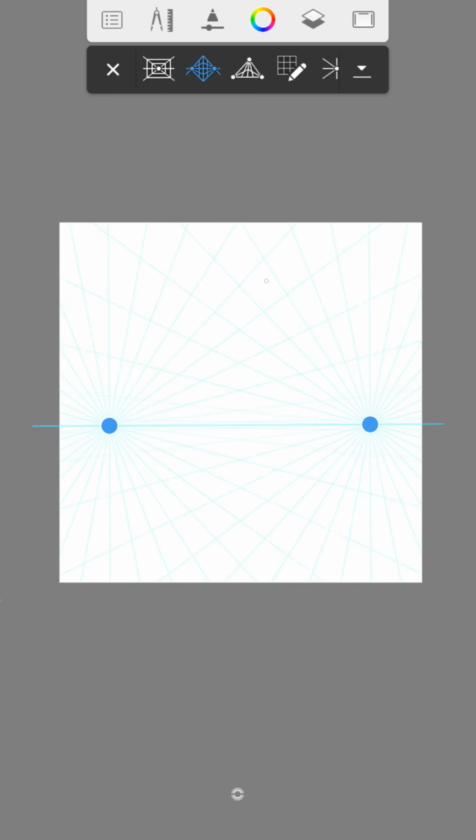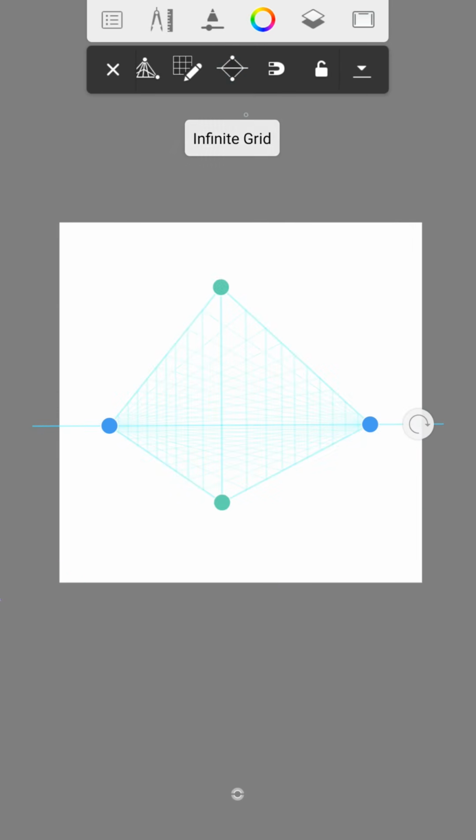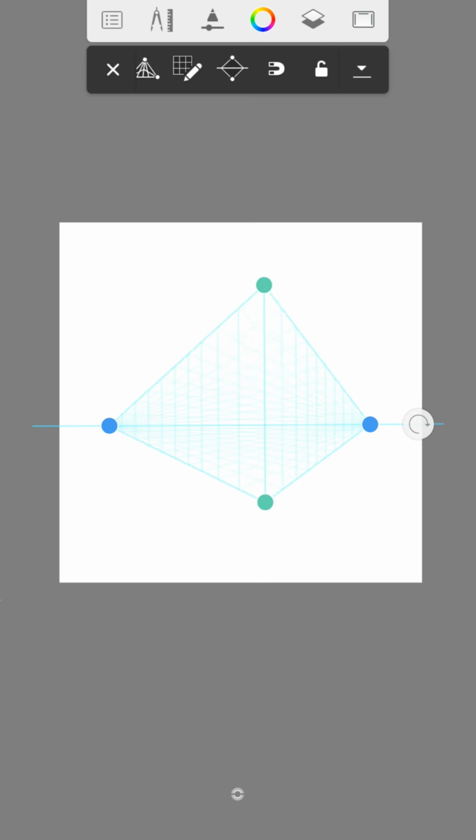Next, we switch to the constraint grid. Here you can switch between constraint grid or the infinity grid. By pulling on the green dots, you can change the angle of view. I think it's great because you already see the building.